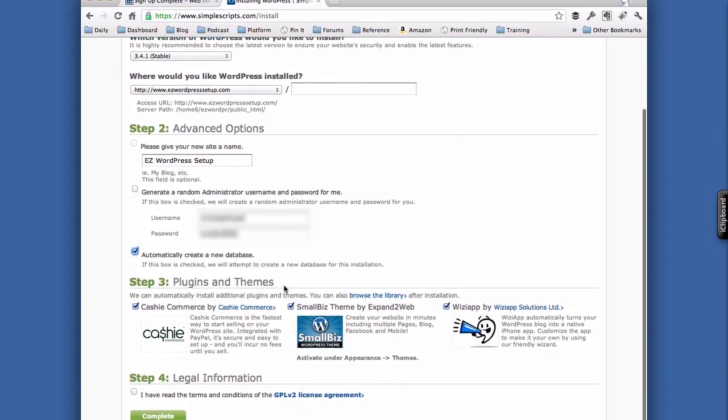Step 3, plugins and themes. You honestly don't need any of this. I'm sure these are paid promotional links, and I just scoot past them. Step 4, the legal information. I read the terms and conditions of the GPL v2 license agreement, whatever that is, and honestly, I haven't read it. I don't know many people that do read it, but if you feel comfortable, click complete.